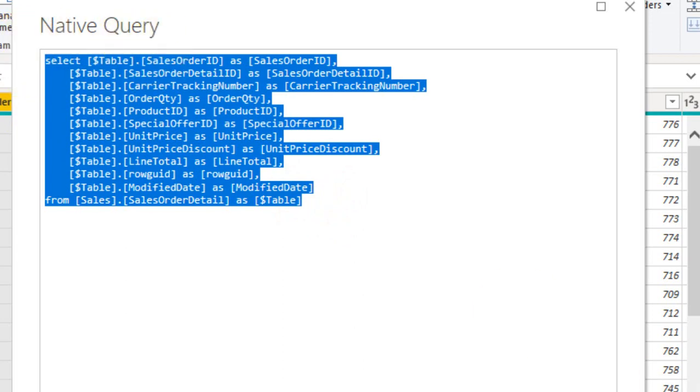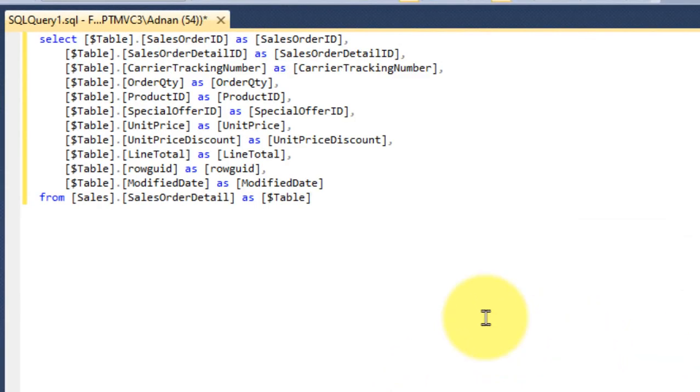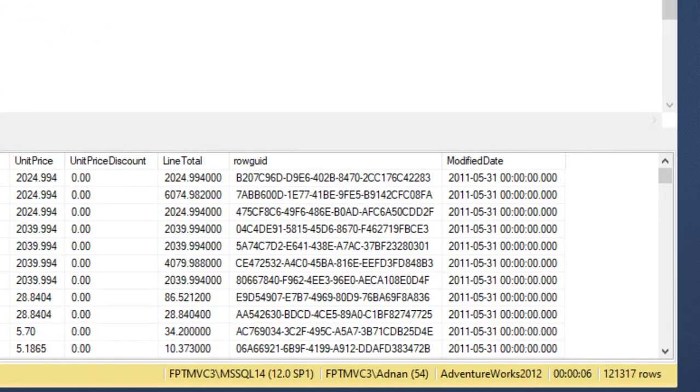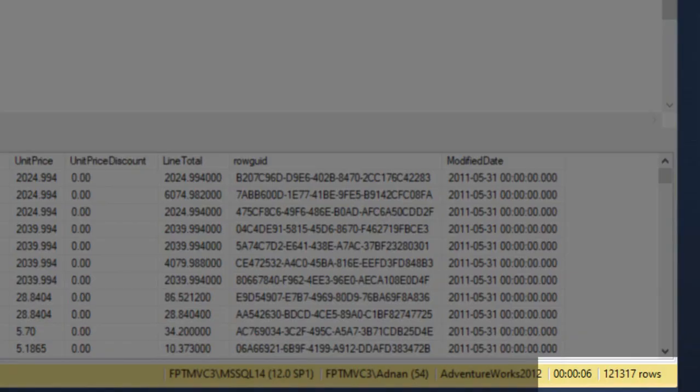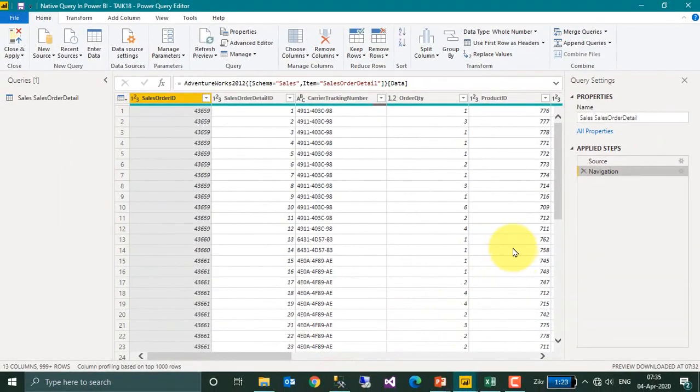Copy this one and paste it on your SQL Server and execute. For 121,000 rows, it is taking approximately 6 seconds. We go back again to Power BI.